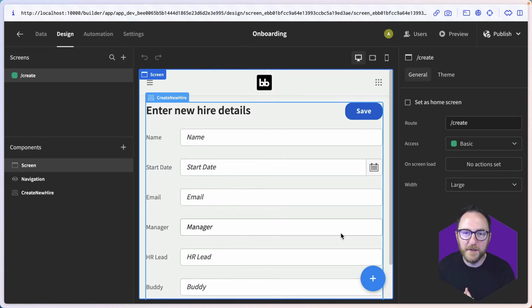Everything's going well, and what I want to happen now is the week before, on the Friday before, I'd like to send out an email to the buddy, to the HR manager, to the IT lead, and to the manager to say, oh, don't forget, next week our new colleague's starting. Can you make sure you've done everything you need to do and reply all in this email if there's any problems? So how do we do that?